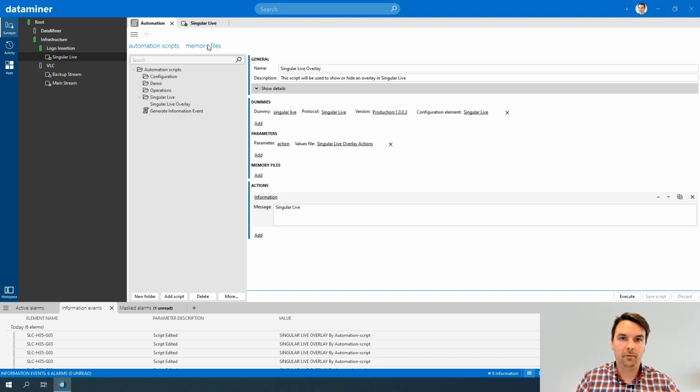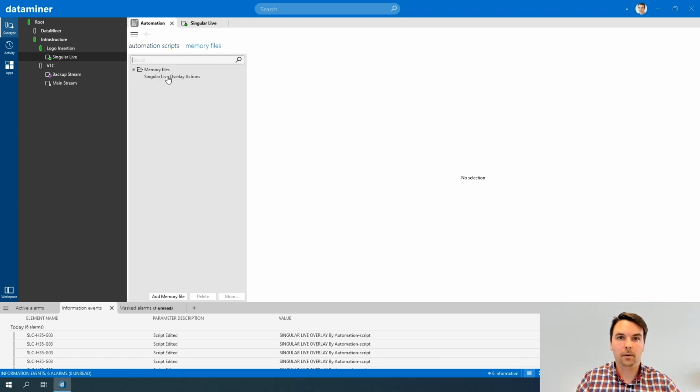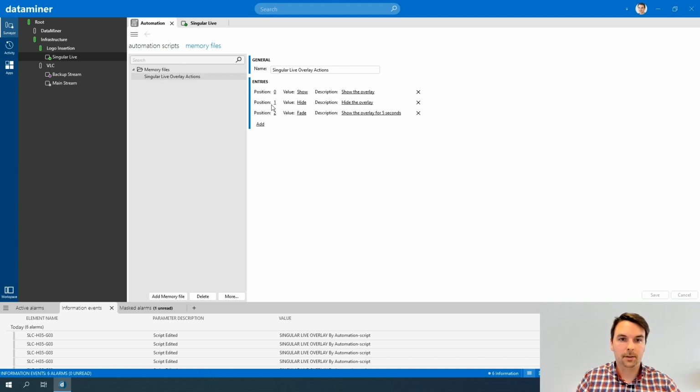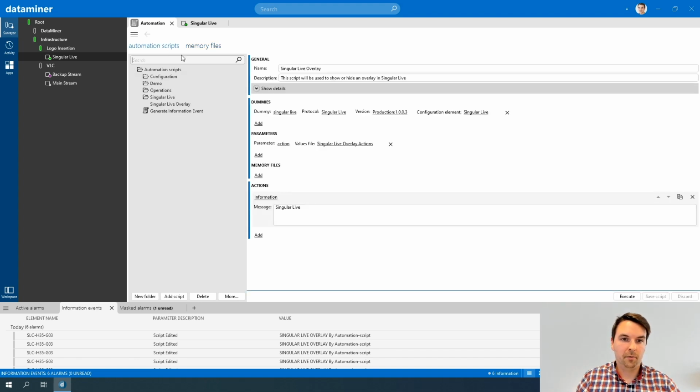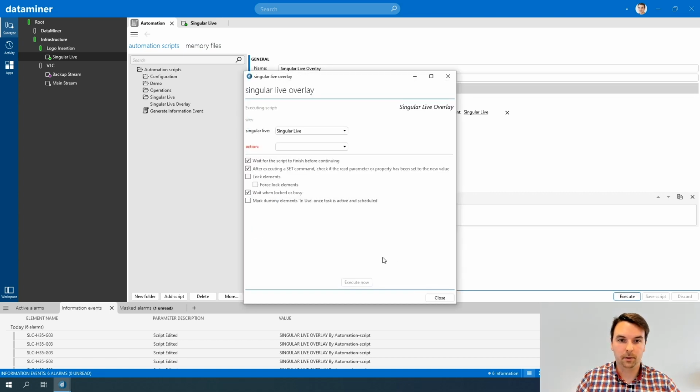So if I go to the memory files here, you will notice I have one file in there that I have selected. And this is actually a simple file with some entries. In my case, I have a show, hide, and fade value in there. Now, because I have linked that values file to my parameter, if I would now execute my script again, you'll notice my action is no longer a free text box. It's actually a drop down where I need to select one of these actions. This is quite useful because now a user cannot provide a wrong action that my script is not created for.